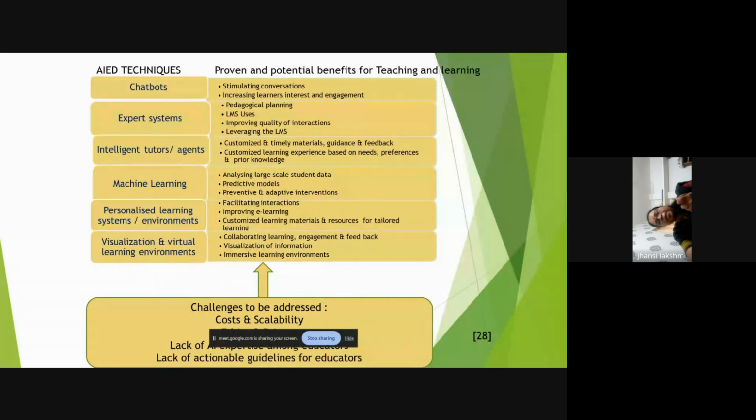Customized and timely materials for guidance and feedback. Intelligent tutors or agents are the techniques that we are supposed to use. Then, analyzing large scale student data, predictive models, preventive and adaptive interpretations. For this particular area, we are using machine learning techniques.